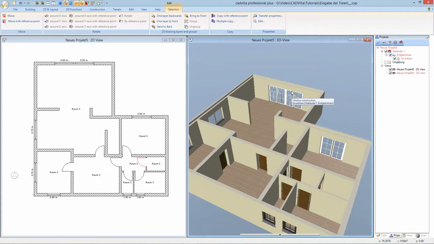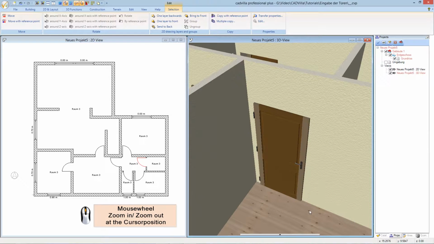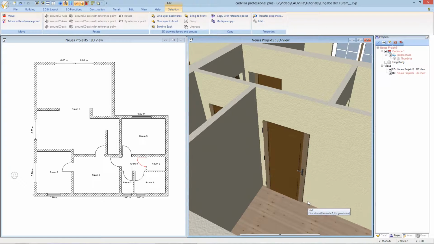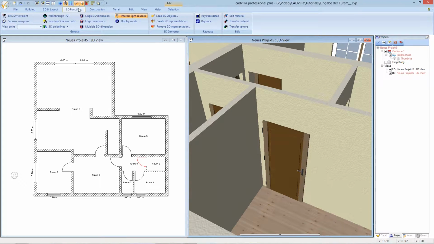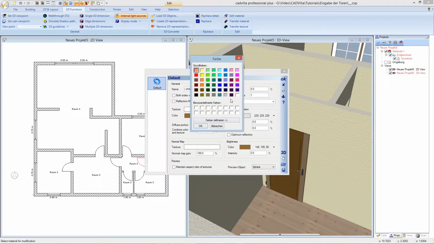Now we define the textures. We want to change the door color to a slightly shiny white. To display all our doors in white, we only have to change the current texture. Therefore, we select 3D functions, edit material, and we select the material of our door. We select the color white.